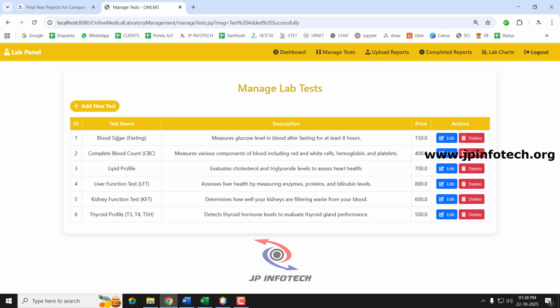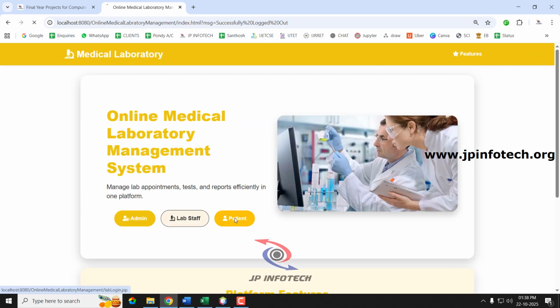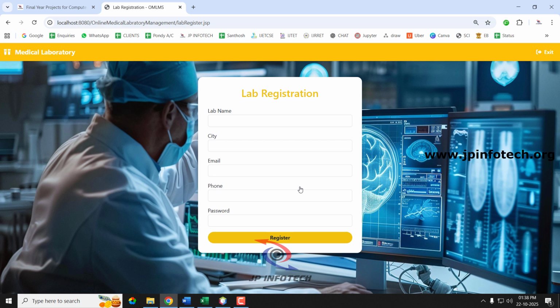So here you can see the test names: blood sugar fasting, complete blood count, lipid profile, liver function test, kidney function test, thyroid profile. So description, price and everything I have done. So now let me log out. I'll go for the lab part and I'll create some other labs also. This is to show you that this does not depend upon only one lab. This is the multi-vendor function, so multiple labs can register.